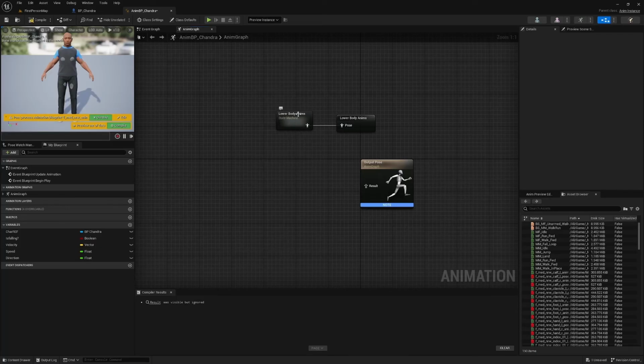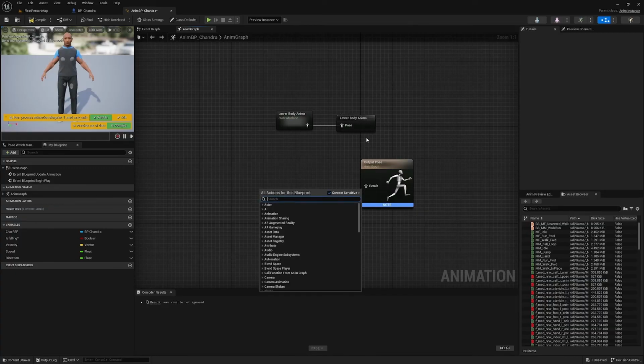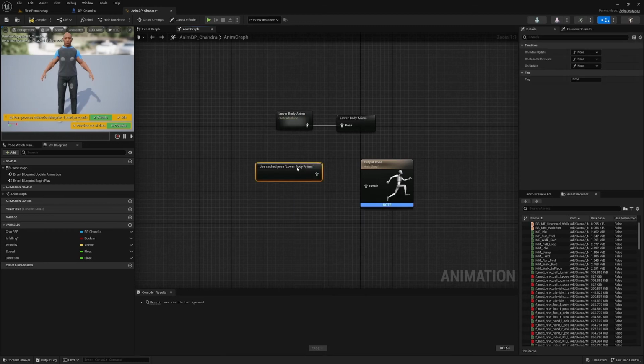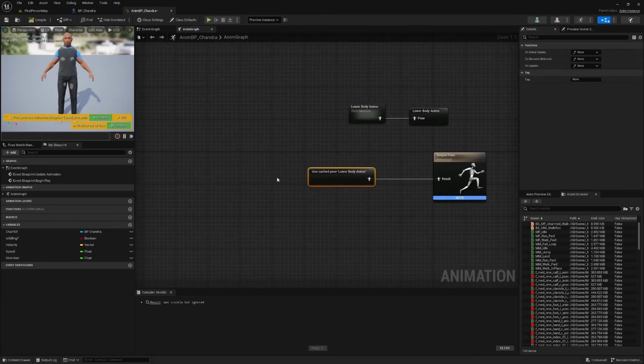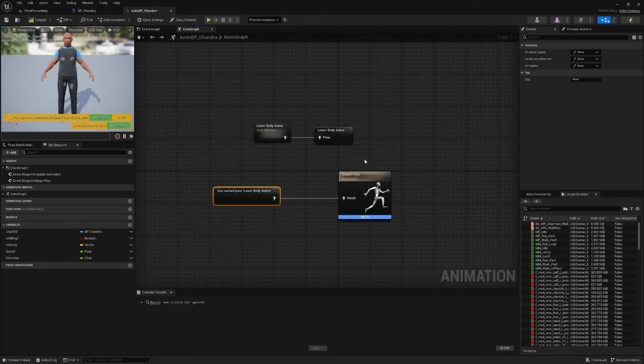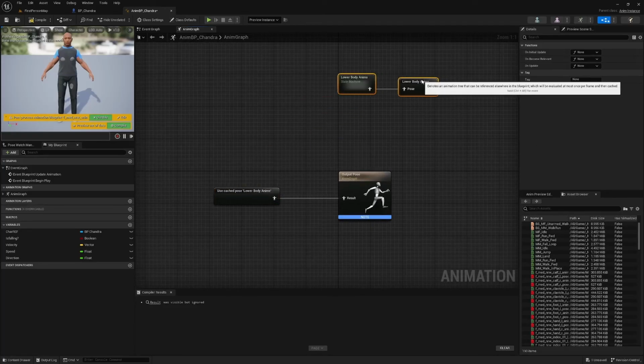So basically whatever this state machine outputs, it's going to cache it here in this saved cache, and then at any time we can call that. So use cached pose lower body anims. That's calling that cache and outputting whatever it's cached here into wherever you want. This is just to save time later. This is fairly good practice because we're going to be adding a bunch of stuff in front of this output pose. This will just allow us to keep things a little bit cleaner.